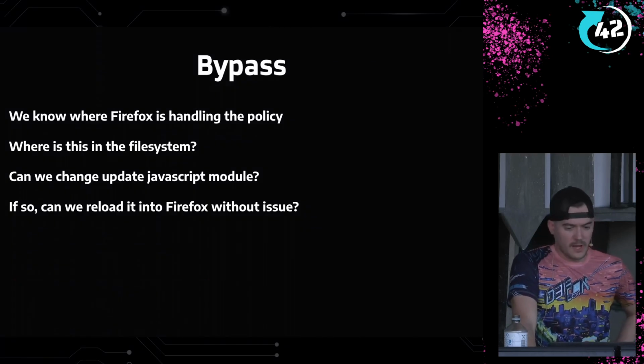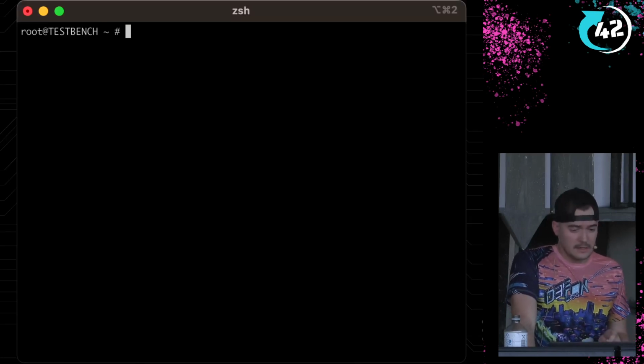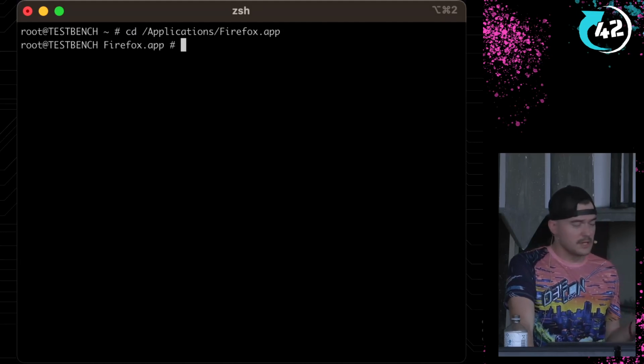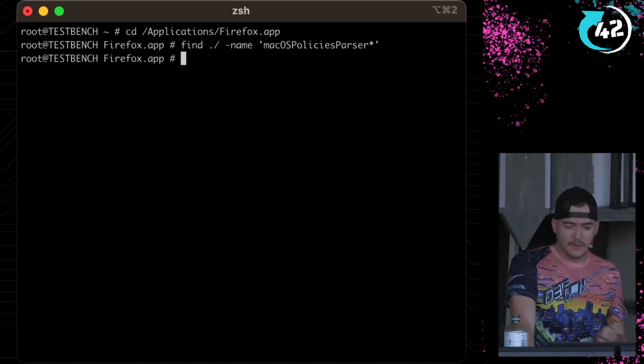So for the actual bypass, we now know where Firefox is handling this policy. We just don't know where it is in the file system. And we don't know if we can update this module or if we can reload this module into Firefox without it complaining. So we open up a new root shell. We navigate to the applications Firefox app directory. And then we run a find command.